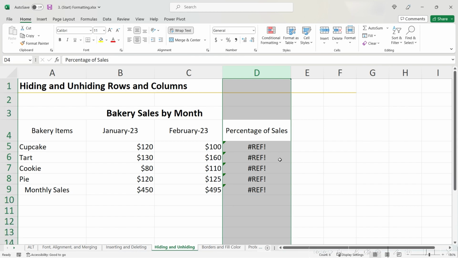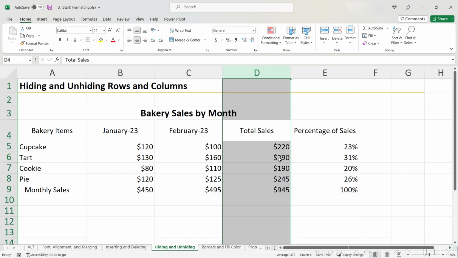This is where hiding is useful. We might want to remove certain data from our view, but we might need this data later. So let's undo this using Control Z.